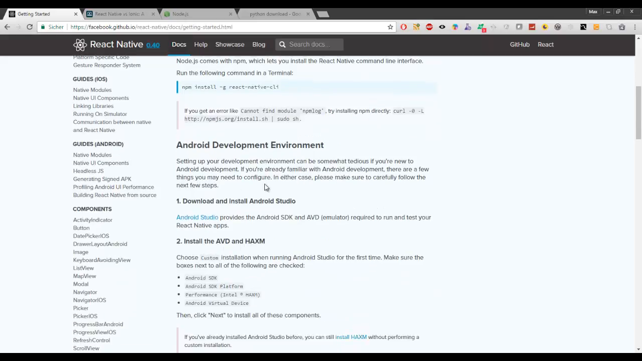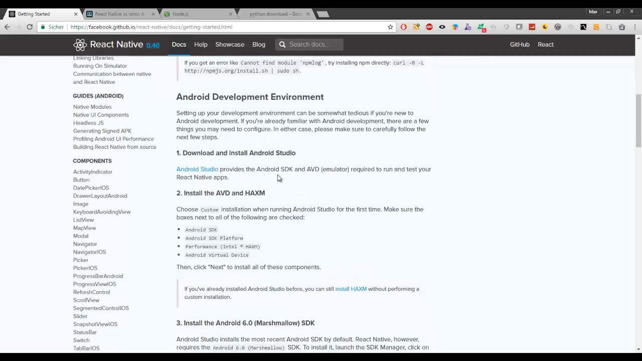Then you need to install the Android development environment. Basically everything you need is the Android SDK and the Android emulator, the Android virtual device. Theoretically you can install just these tools, SDK and AVD, but it's better to download and install Android Studio, because then you will get everything in a package, and it will correctly install all dependencies. So you go to developer.android.com and download the latest version of Android Studio, and automatically you will get the Android SDK and AVD installed.